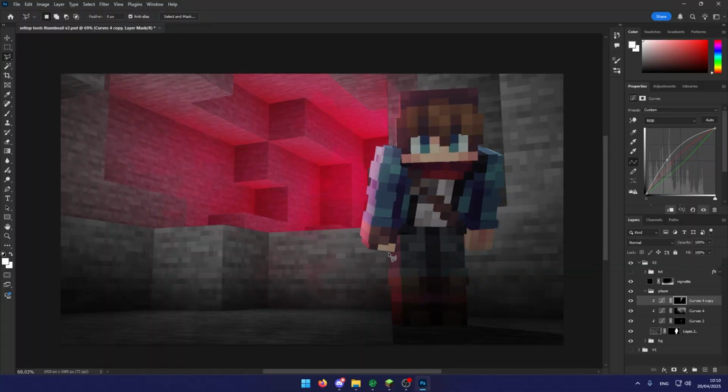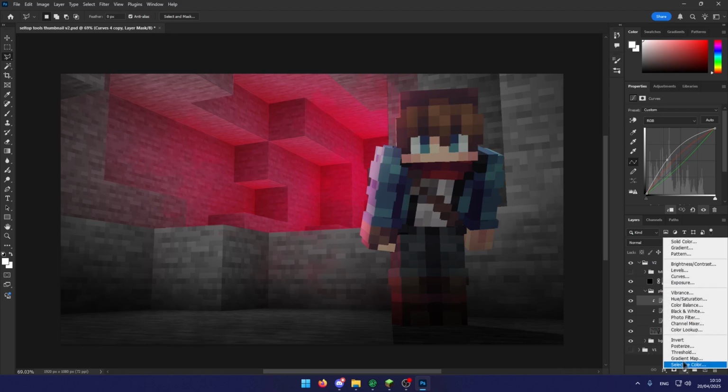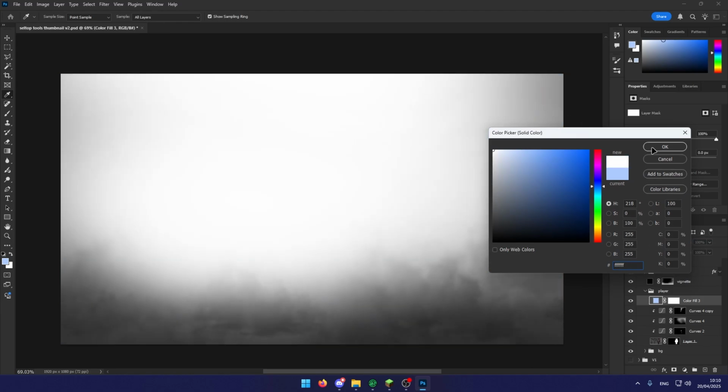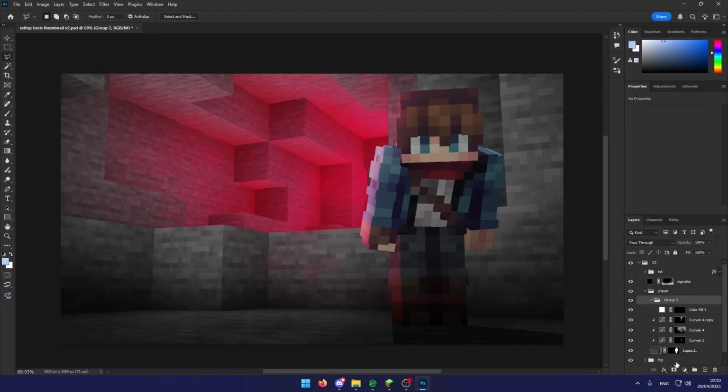Alright guys, so here in Photoshop we're going to be using this as a sample project. It's very low effort, but it's fine, it's just for example. So to start off with any method that we'll be using in this video, you're going to want to go here, create a new solid, make it white, invert it, and then group it and mask the group.